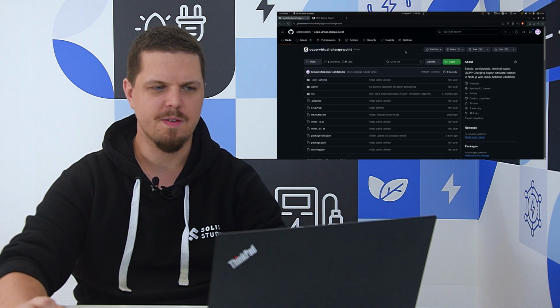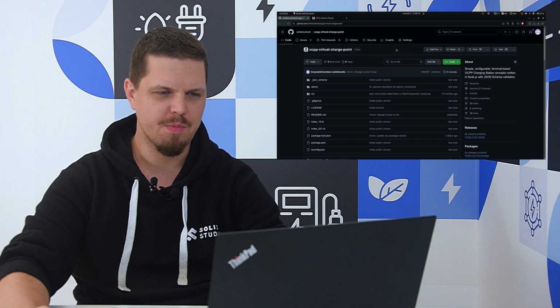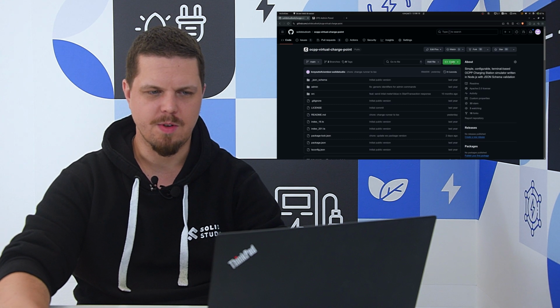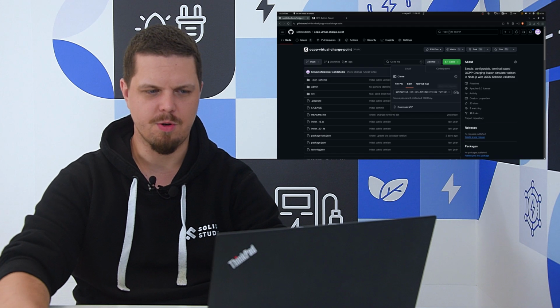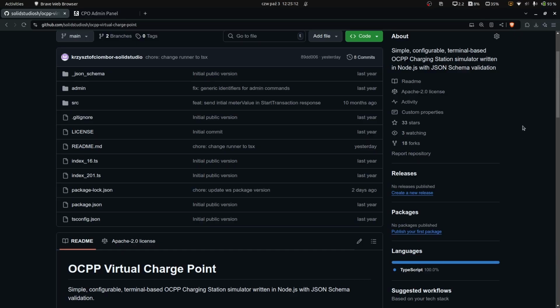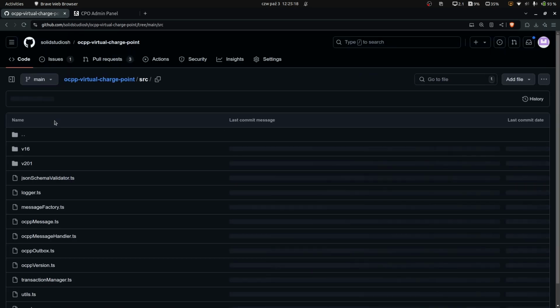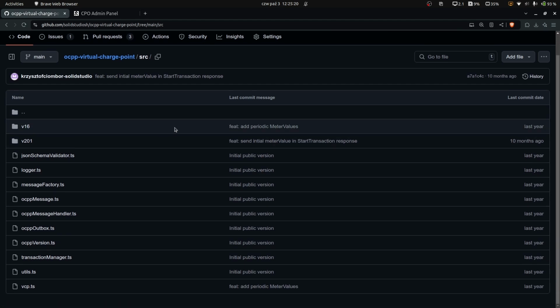All right, let's take a look at our OCPP virtual charge point. It is available as open source code on our GitHub repository, so you can check it out yourself and play with it on your own. Our virtual charge point is written fully in TypeScript, and the code base is organized in a simple manner. Everything inside the source repository is all you need to understand how it works.